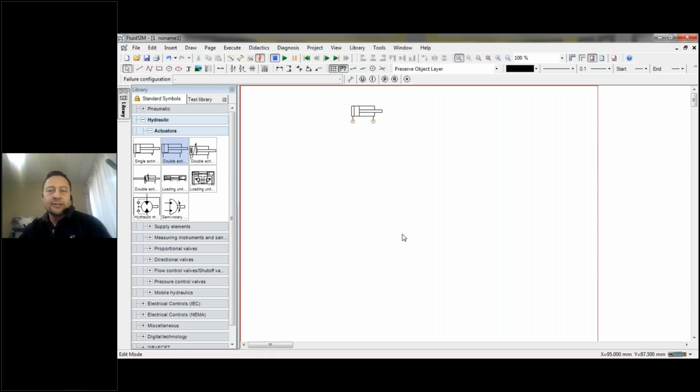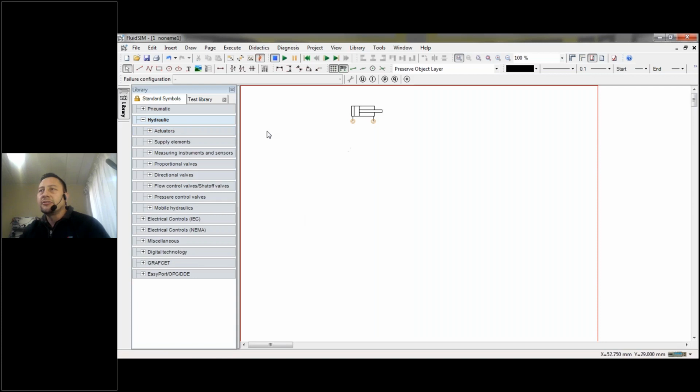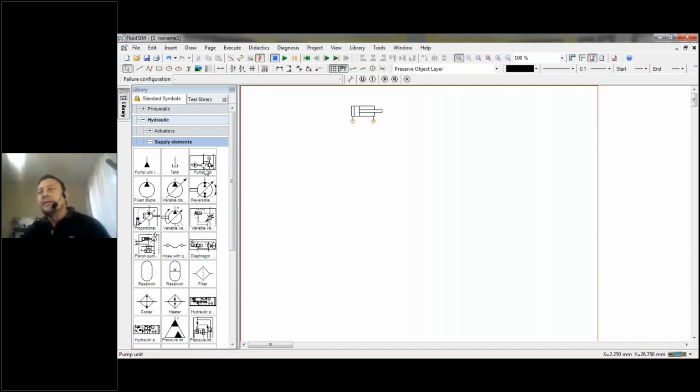There we go. Okay, so let's go get some more components. So this is a hydraulic circuit. I'm under hydraulics here. So we have an actuator. Now let's go get our supply elements. What we need here is a pump unit. Okay, so we drag and drop our pump unit. Let's bring in a few tanks, let's say 2, just for the sake of holding a circuit.